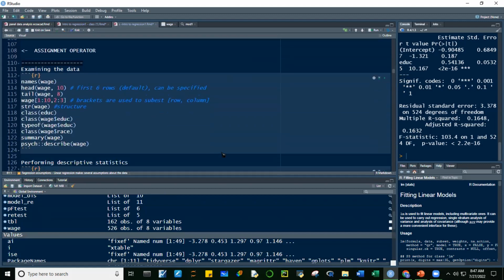Okay, and then we studied last time some functions like yung names, guys. It will give us the variable names of your data. And we looked at the head, tail to display the first elements of your data set. And then yung pag subset, guys, using the brackets, para makuha lang natin yung portion ng data na gusto natin. Then we learned how to get the descriptive statistics using some functionalities like yung describe function coming from the psych package.